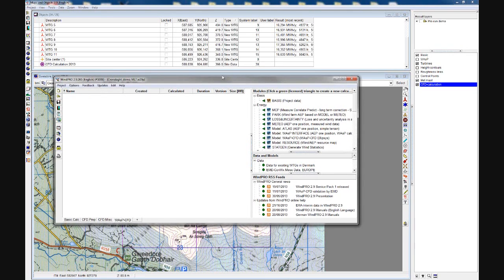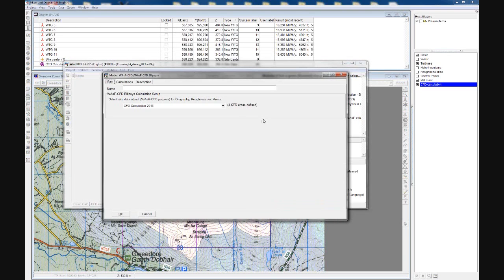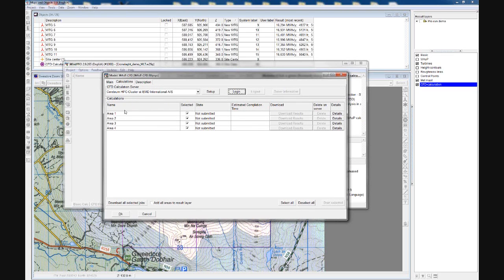Now I go into the calculation window of WindPRO, and here we have the WAsP-CFD module. I'll click that. I'll name the calculation CFD calculation 2013 demo. Down here I can select the site data objects with WAsP-CFD purpose. In this case we have only one that I just created, and we have 4 CFD areas defined. I can move into the calculation tab, and here we have the 4 areas listed. All are selected.